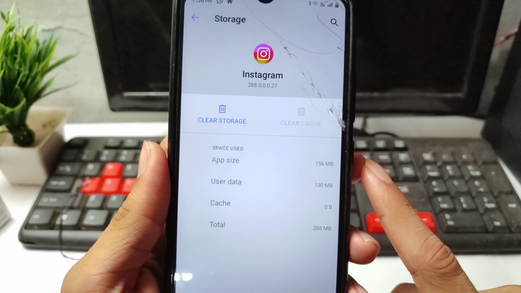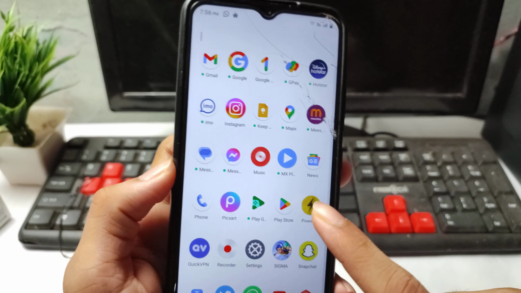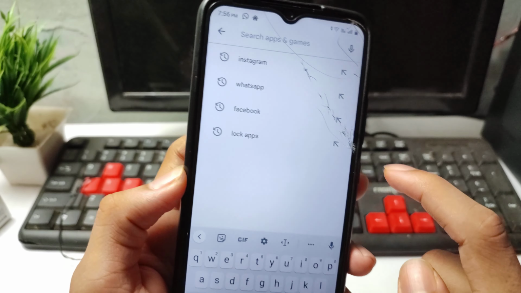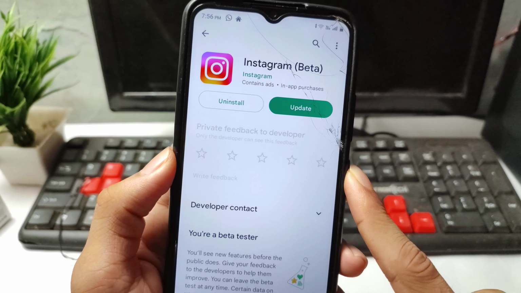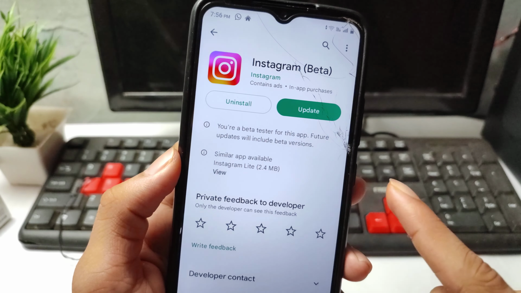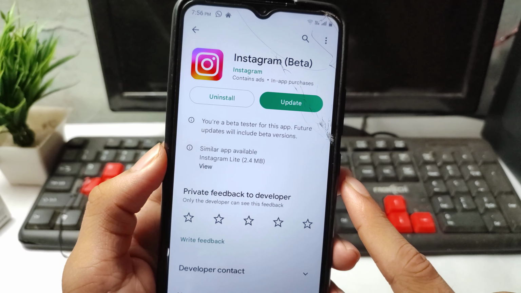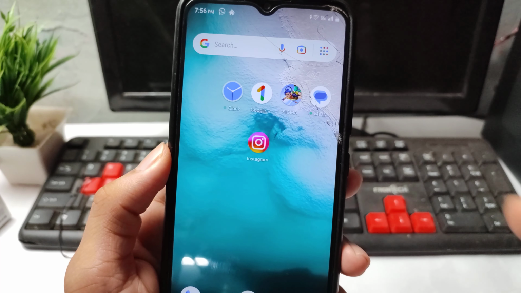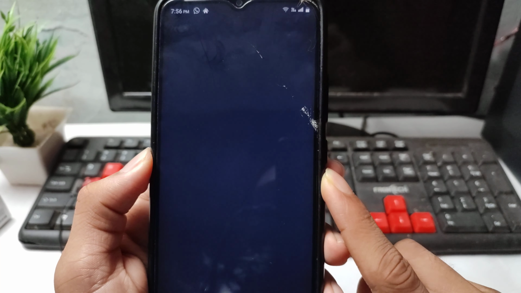After clicking the clear cache option, go back. Simply open the Play Store application, search for Instagram, and find any update for Instagram. Simply update your Instagram. If you have an iPhone, update Instagram from the App Store. Just update from your App Store, or update Instagram from your Play Store. After updating, open your Instagram application.